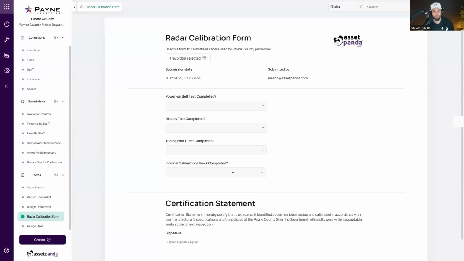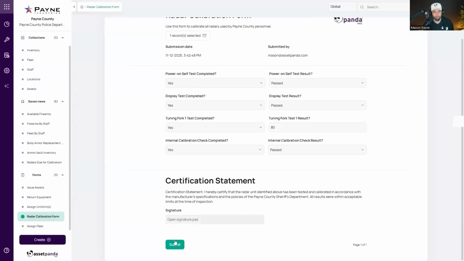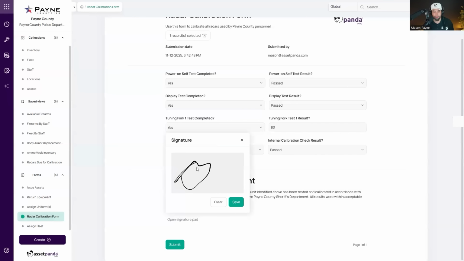And I created this form. This is just a sample form. You may have more specifics that you want to implement in here, completely fine. But just from a foundational standpoint, maybe I want to see if the power on test was completed. If so, did it work? Yes or no, right? You get to create these conditional formats for these forms. And then you can have your own terms and conditions, capture signatures as well if you like.